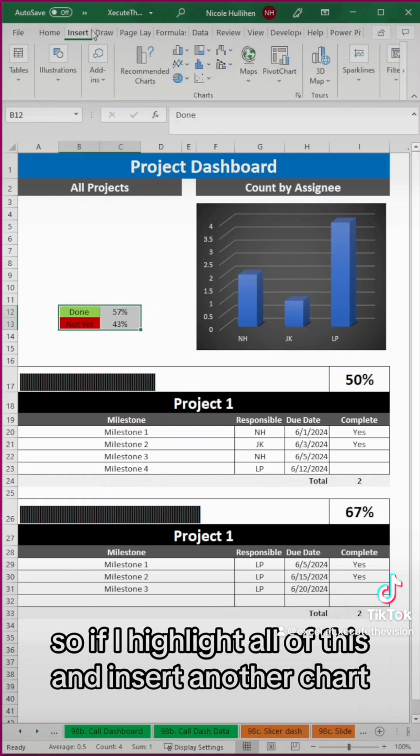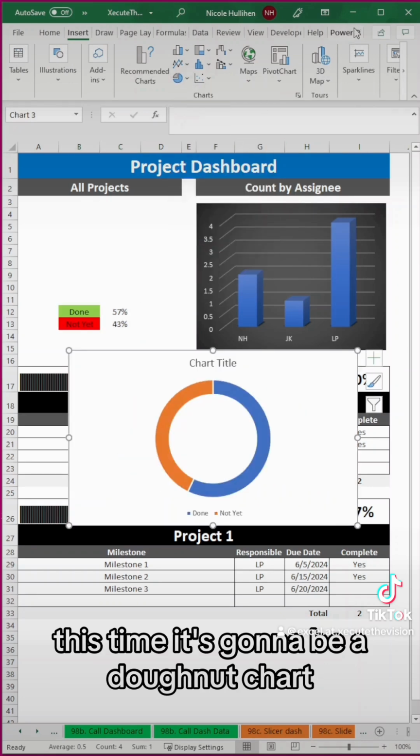So now if I highlight all of this and insert another chart, this time it's going to be a donut chart.